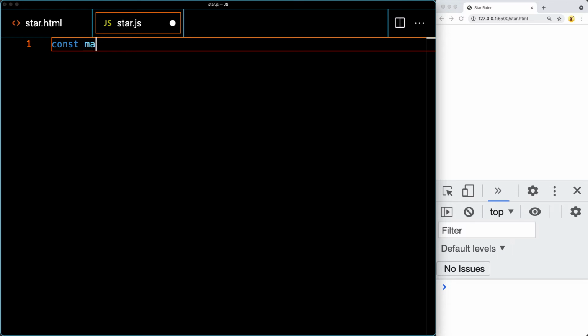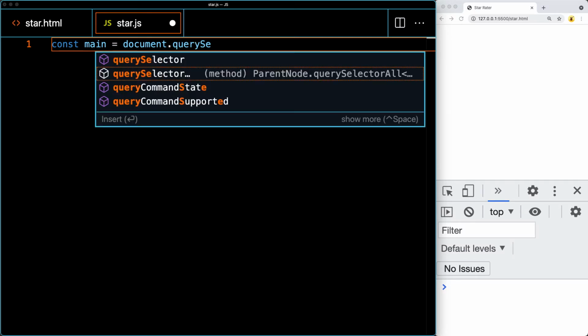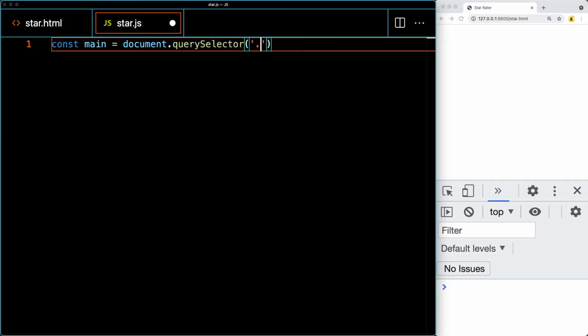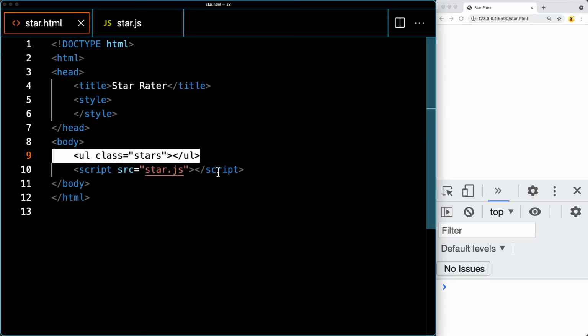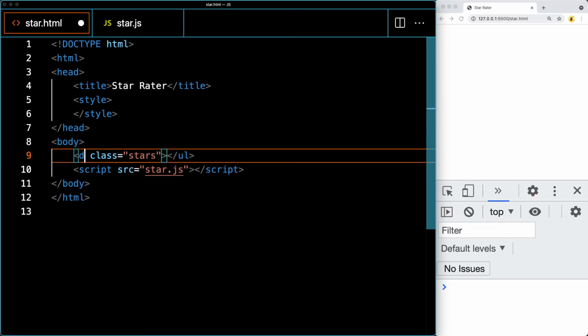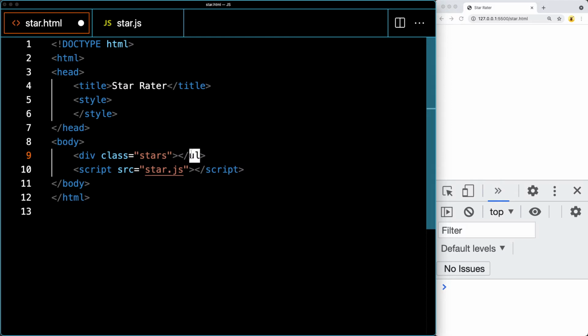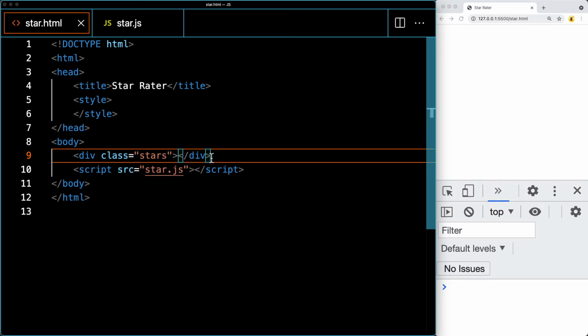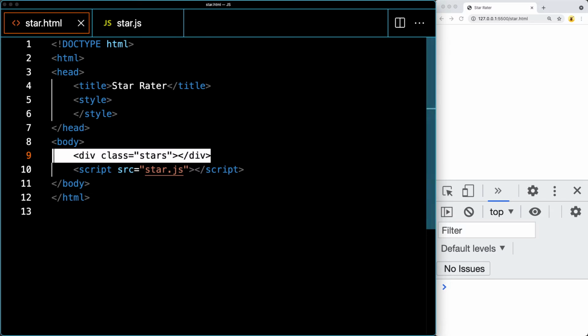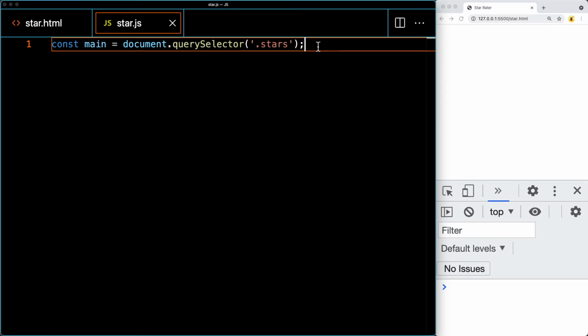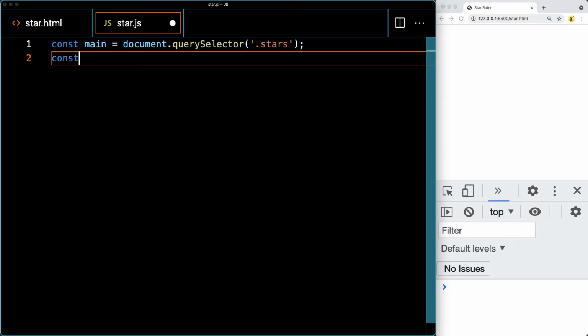So this is going to be the main container using the document query selector. Let's select the element with a class of stars. That will select the main class where we've got the stars class. And I'm actually going to do this as a div, and the reason is that we'll also create an output area. So this is just going to be the main holder for the stars, and we're selecting that using the main class. And then within there, I want to add in an output class.